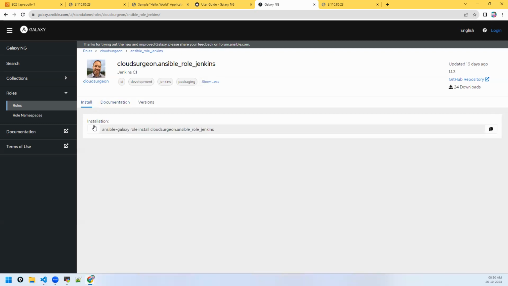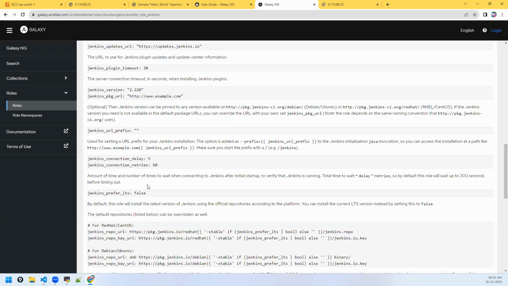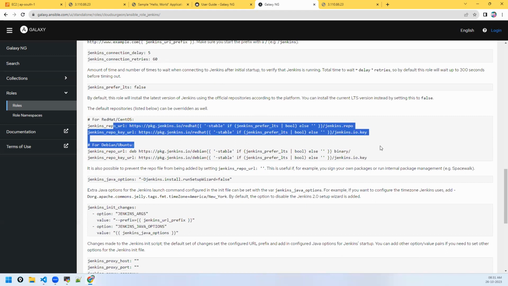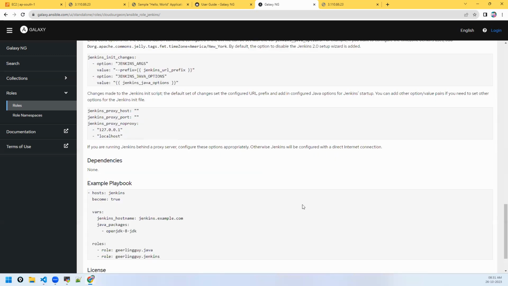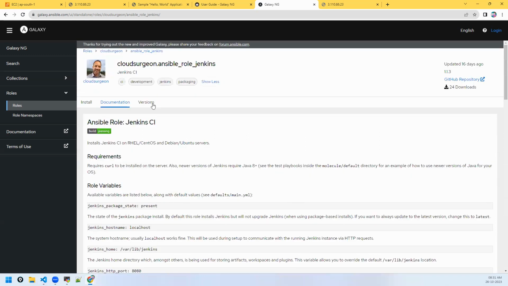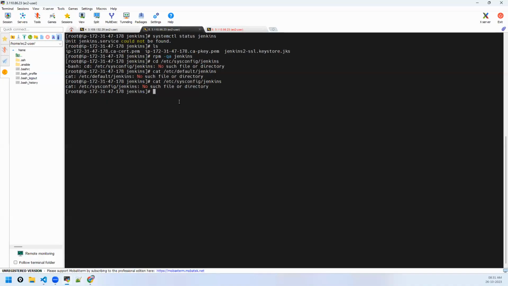Installation, documentation. See, for CentOS, it will use the Red Hat CentOS base. For Amazon Linux, we don't have it separately. So we should check for something which is suitable for Amazon Linux. But that's fine. Anyway, you can download the role this way. Generally, rather than depending on the roles from Galaxy, we create our own roles in Ansible. Right? So that's how you create the roles.